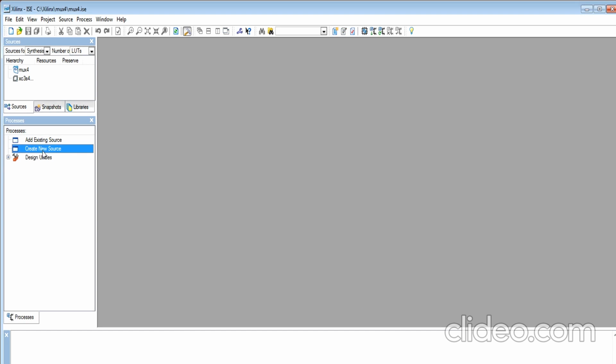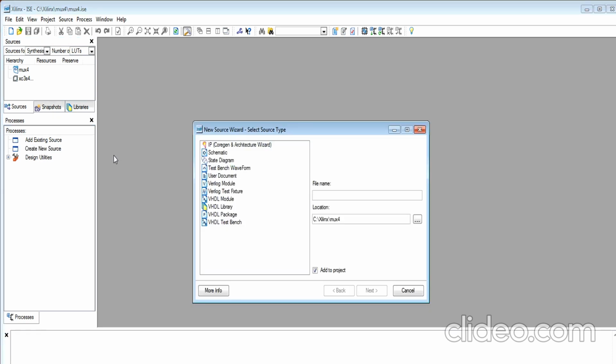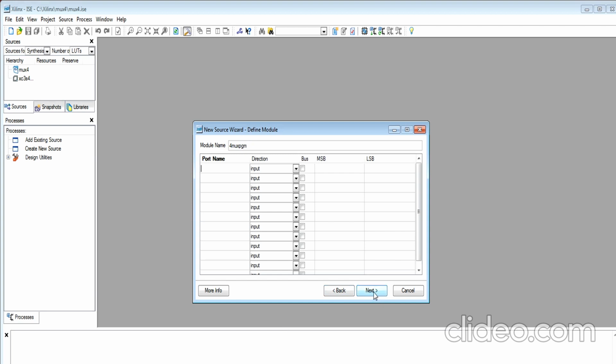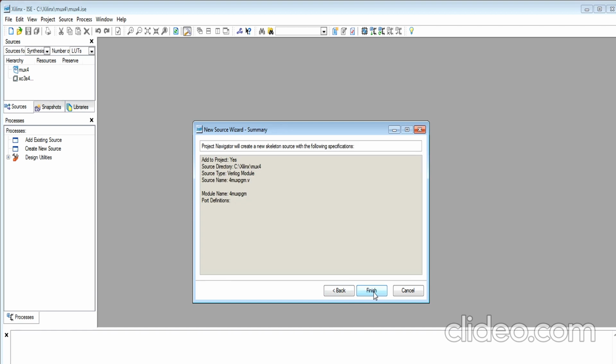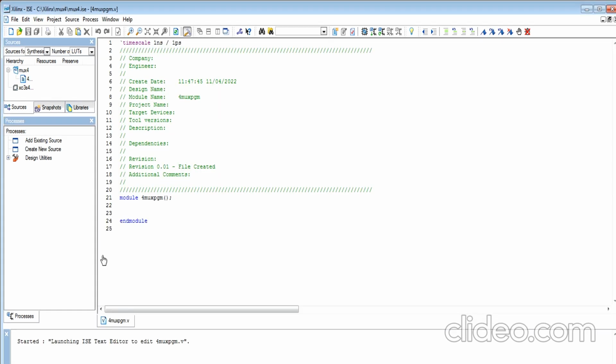Now you have to create a new source. This is the previous project name. Here we are giving what type of program we are doing, that is a new source. Create a new source, double click, and there you will get Verilog model. You have to give the proper file name, 4 mux, and click next. Since this is a structural model, you should not give any inputs here. Click next, finish it, and now you have to type your program here.